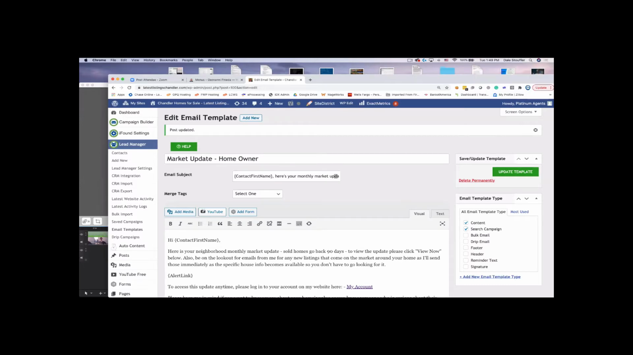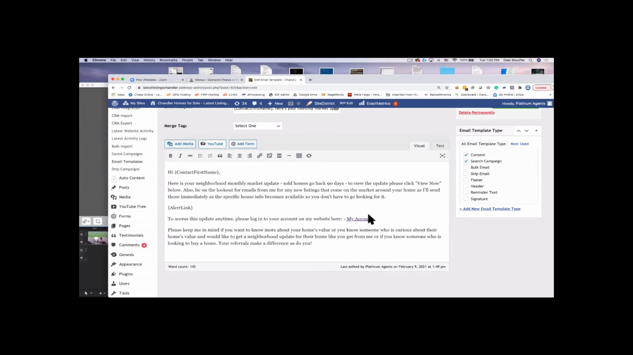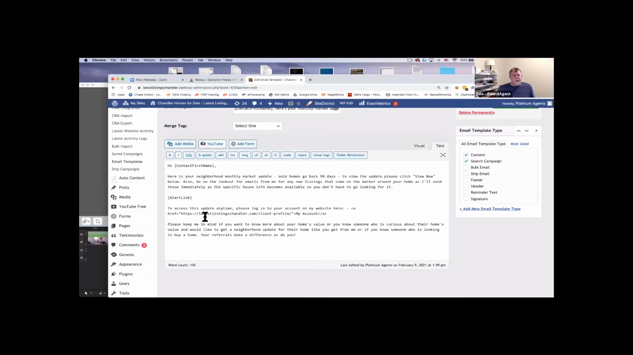Dale, this is Jeanette. Hello? I like the below it says alert link on your page. It says to access this update anytime, please log into your account. How do I do that? Is that on another day? It's on another day. The reason why I'm not showing it is I actually could put it in this way. So I'll put this into the chat box.